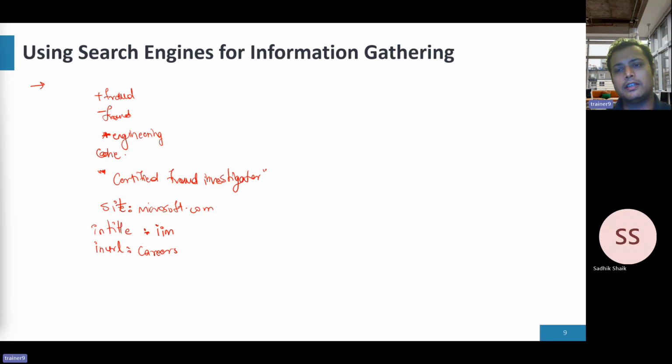Basically, you are trying to fine tune your entire search results. So rather than keeping it very generic, you are trying to use these keywords or operators that will help you in fine tuning your search results.